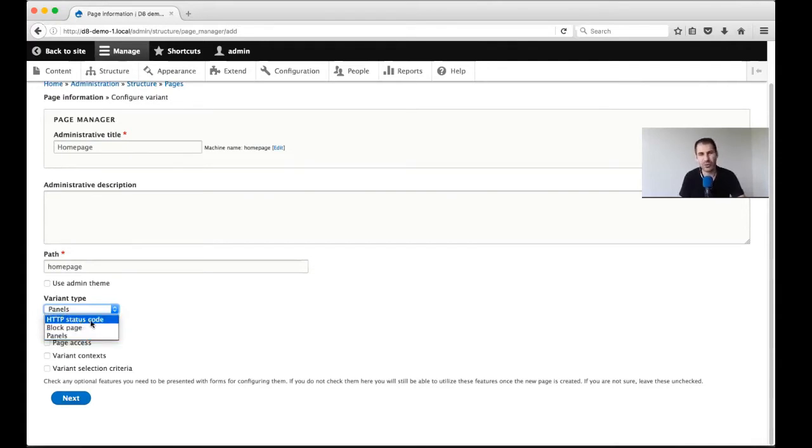Now this was in Drupal 7, and I remember seeing a video about this where essentially you can create a page, so essentially a route. So you could call it homepage-not found, select HTTP status code, and then tell it to return a 404. I've never actually used it. I've never had a need for it, but it's there. I don't know. You know, use it, don't use it. But it was there in Drupal 7. Okay. So let's just select panels.